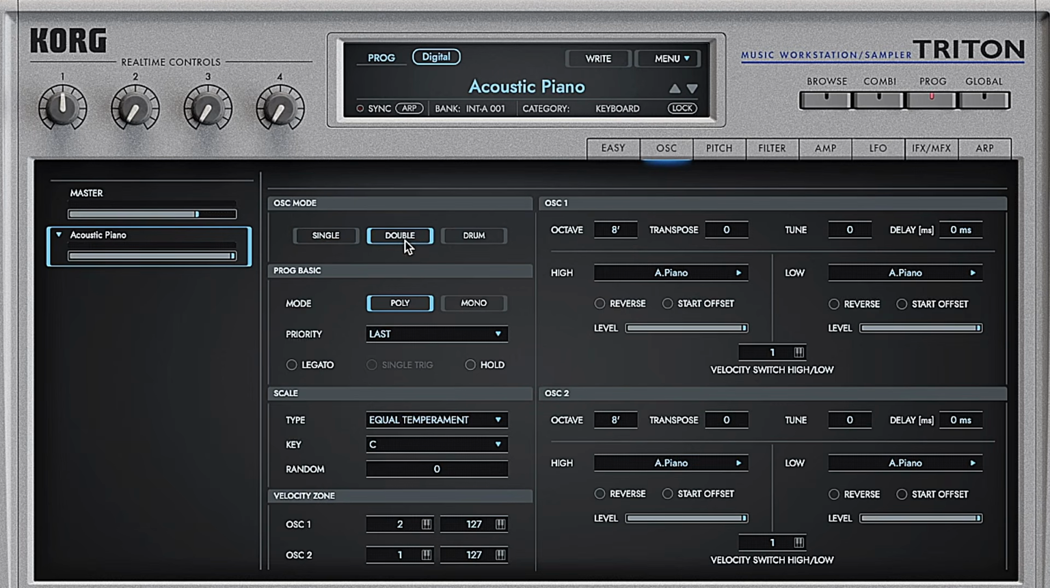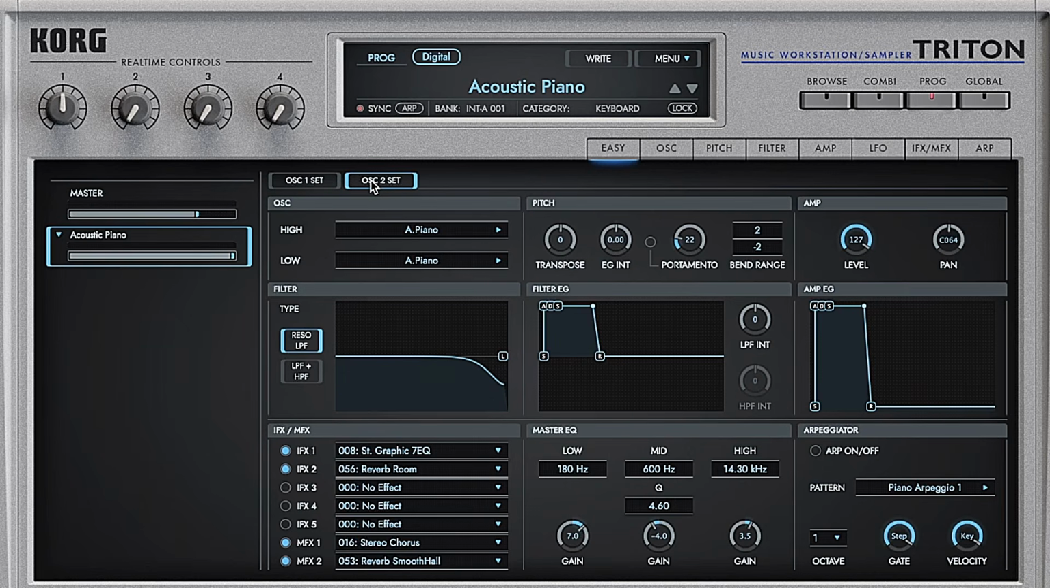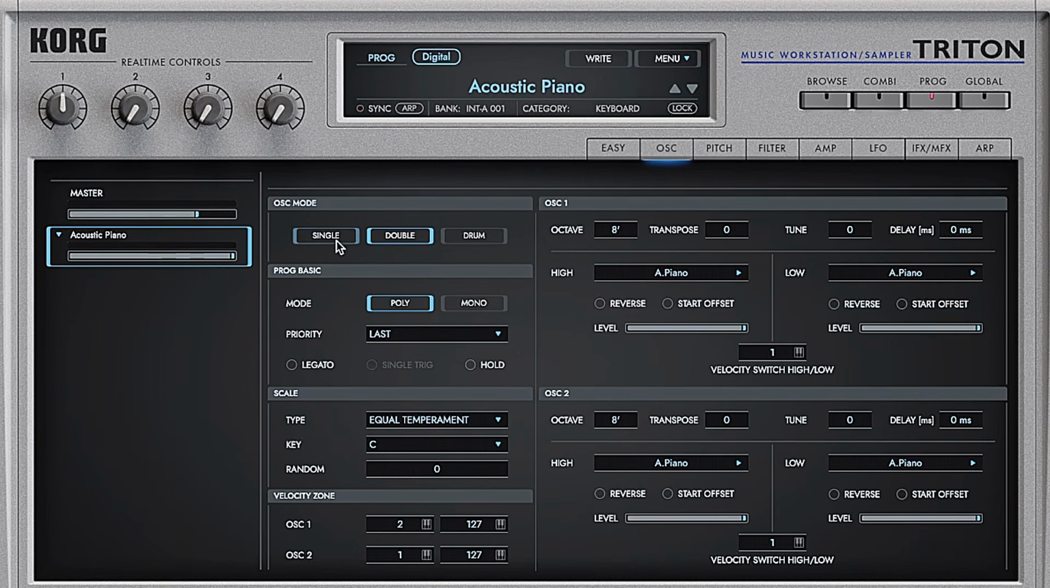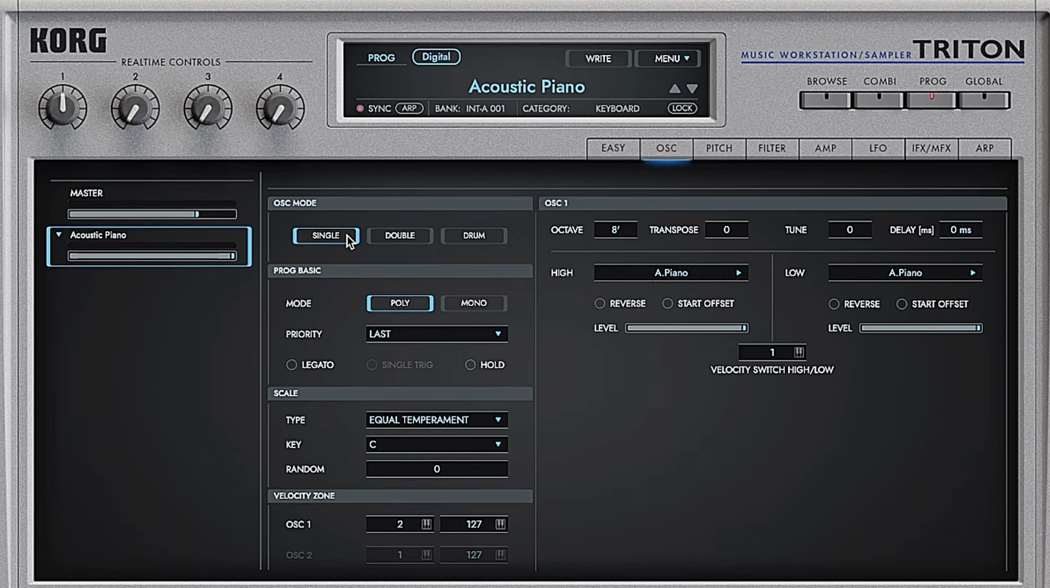But if I click double, you'll see this oscillator 2 shows up down here. And if I go back to easy here, you'll see we have this oscillator 1 set and oscillator 2 set. Right? So that is controlled from here. We just set that oscillator mode. And there's also a drum mode too. If you wanted to build a drum kit out, there are actually some really good drum sounds in here. I'm not going to cover that today, but let's just focus back on this sound creation.